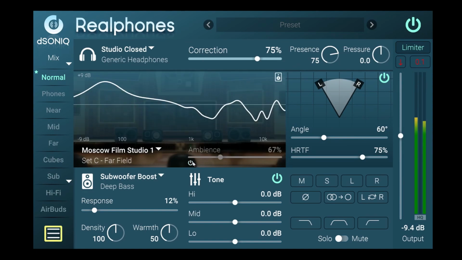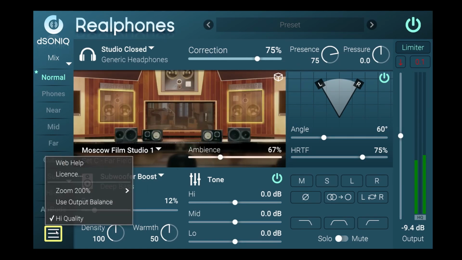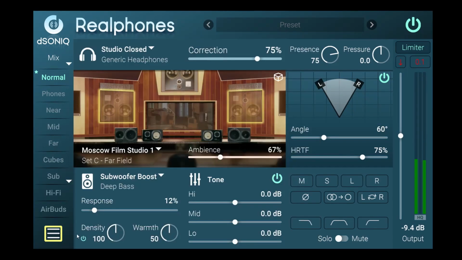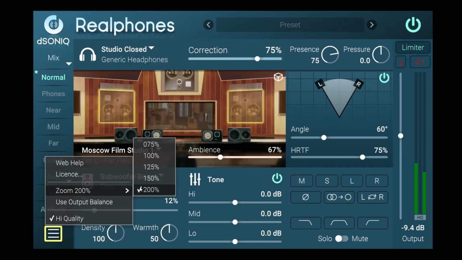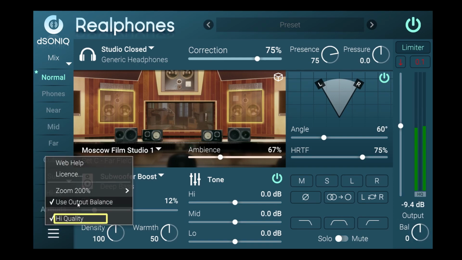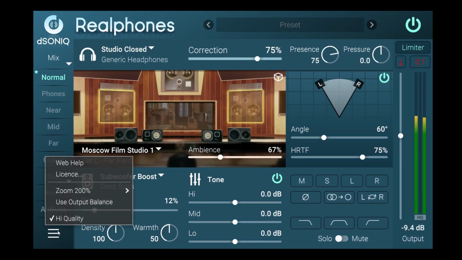In the service menu you can get access to the Realphones user guide. Display information about your license, enabled correction profiles and your hardware identification number. Resize Realphones window. Enables or disables the balance controller, which changes the balance between the left and right channel levels. Turn on or off high quality mode and watch a notification tab that appears in case something requires your attention.